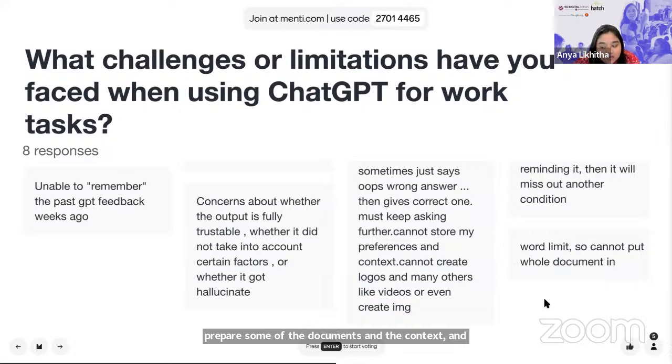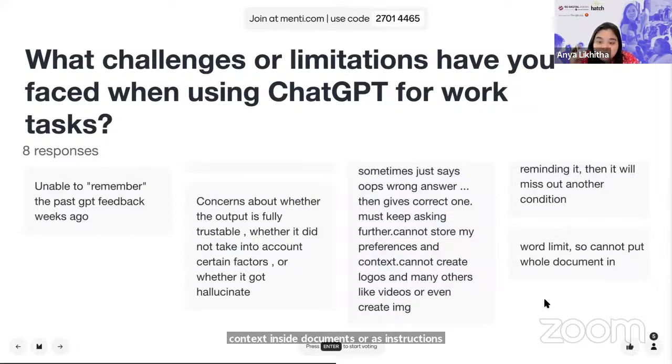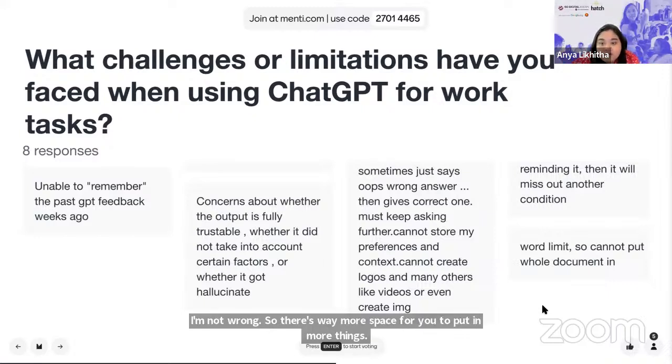Is there anybody else who has any other challenges? Oh, wait just a bit. Essentially, the base of a custom GPT is your custom instructions and your custom information. You can put all of that context inside documents or as instructions. Instructions have very limited space, so I would recommend documents. For documents there is also a limit, if I'm not wrong, but each document can hold up to 100,000 words. So there's way more space for you to put in more things so that it remembers and references it.